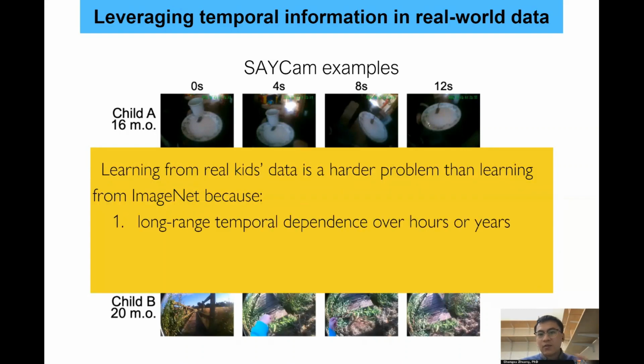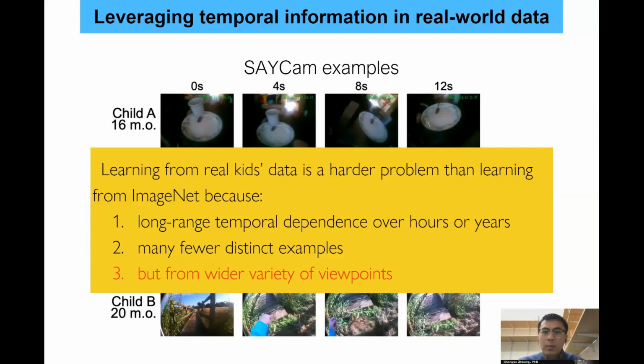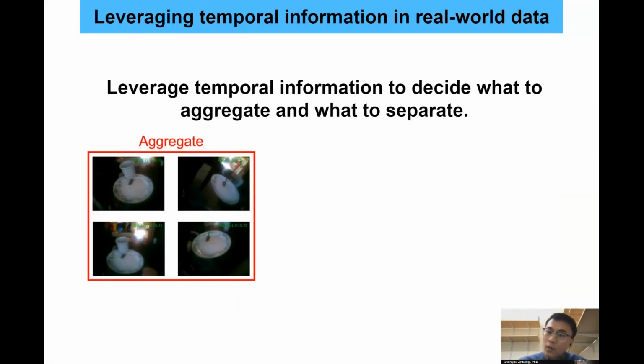This indicates that learning from real kids' data is really a harder problem than learning from ImageNet, because there is this long-range temporal dependency of hours or years. There are many fewer distinct examples, but they come from a wider variety of viewpoints. This is exactly the point we took to develop our new algorithm.